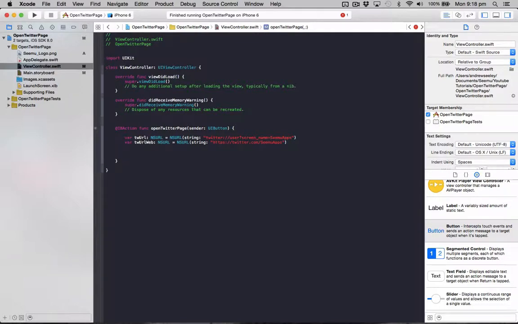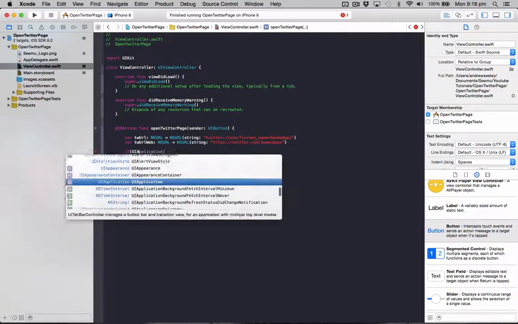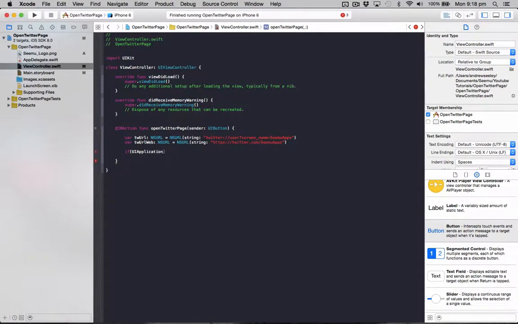Okay, so now what we need to do, we need to see if Twitter is installed on the iPhone or iPad, then open it up in a Twitter application. Otherwise, we want to open it up in Safari. So to do that, we go if UIApplication shared application can open URL, and in here we'll do the Twitter URL. So this is if user has Twitter installed, else if they don't have Twitter installed, it will run this code here.